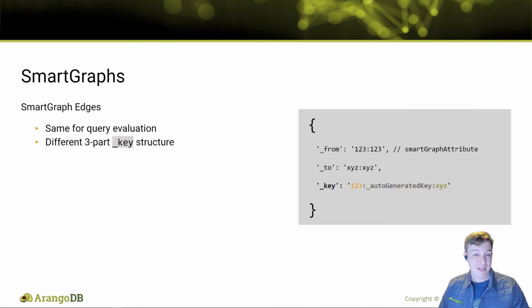SmartGraph edges have a small change to the _key value as well. Similar to the vertices in SmartGraphs, the _key value informs the database server where the edge should live. So it contains the smart graph attribute with a standard _key value between them, as seen in the example to the right.